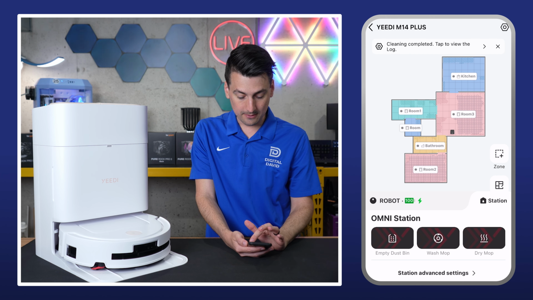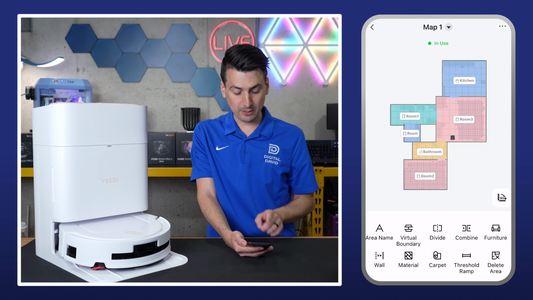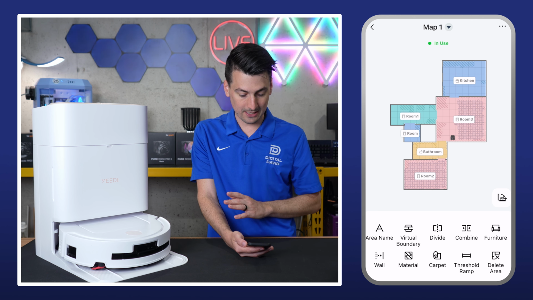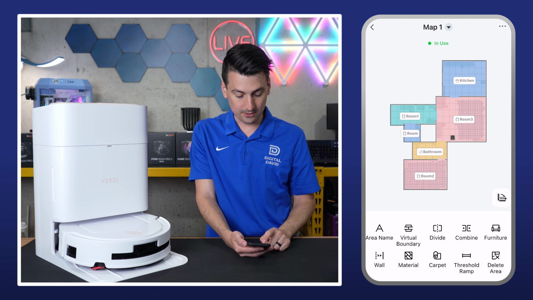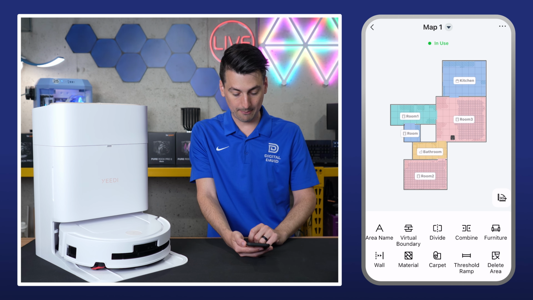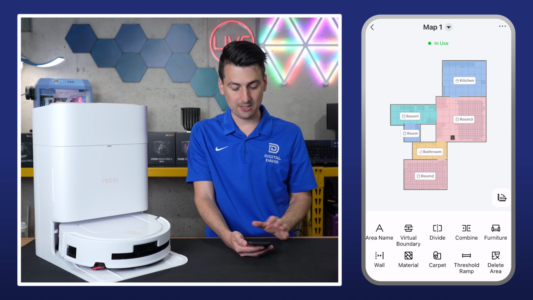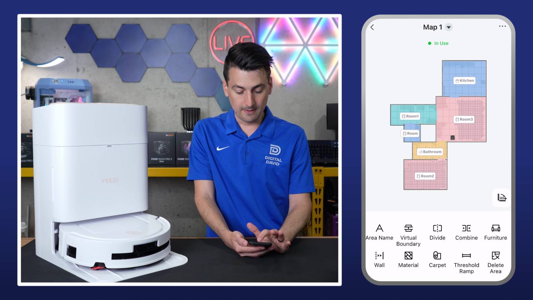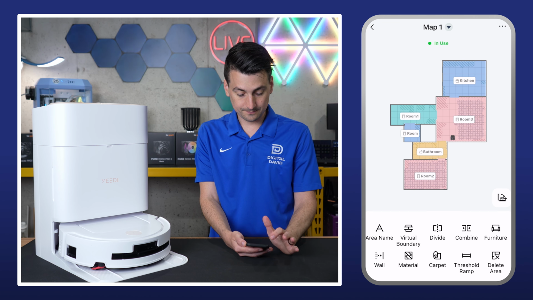This is where we can see our map, and we have lots of editing options for our map. So take a look at everything we can do at the bottom. We can rename, we can add virtual boundaries, divide or combine rooms. We can add furniture. We can adjust the wall, material selection for the floor type, add carpets, threshold ramp. We can delete an area. So that's going to be your map settings there. And we have 3 dots in the top right-hand corner. There's some additional map options for you. And if we select this little drop-down arrow, we can choose between our 3 different maps. You can save 3 maps at one time.